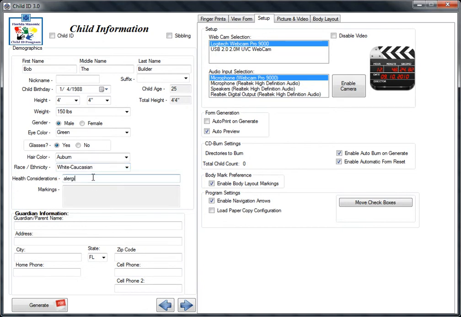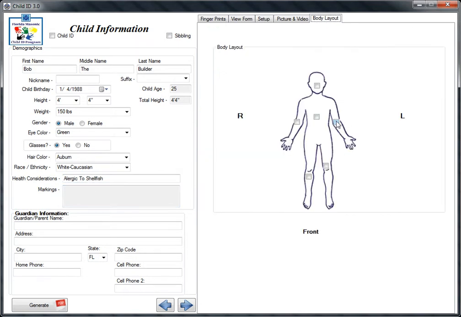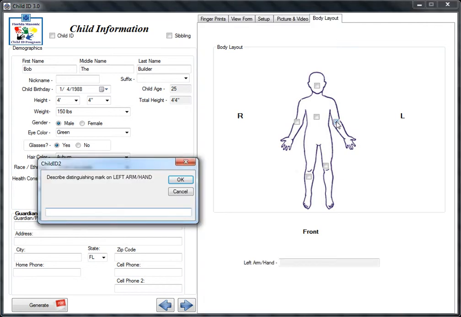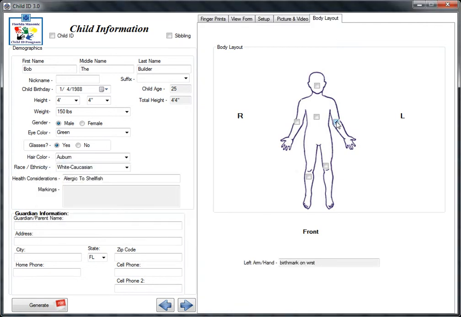Any health considerations such as allergies, you'll need to enter in the health considerations. In the body markings, you're going to select the body layout and then check the box, type in what the marking is, hit OK, and then it will pop up below the picture.